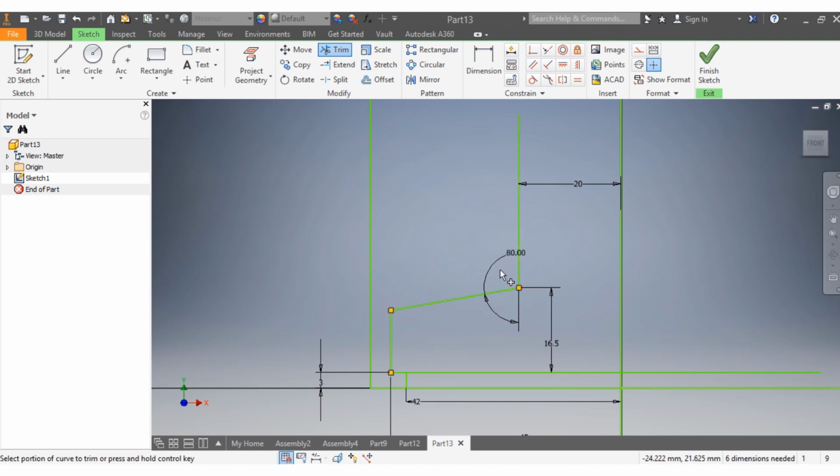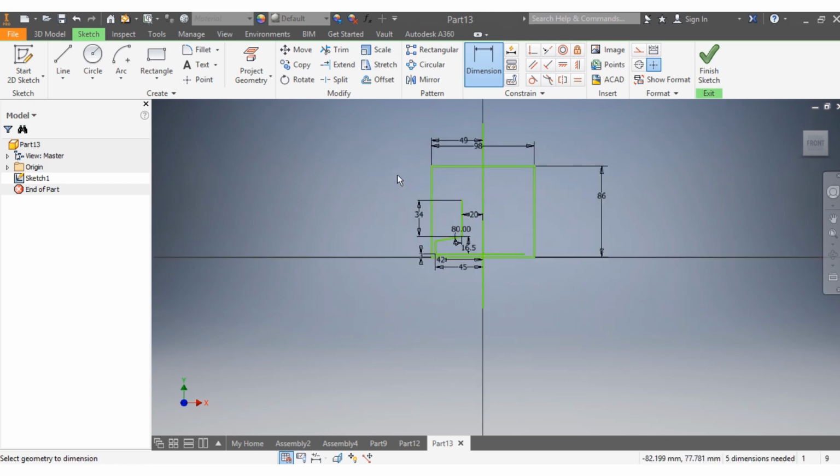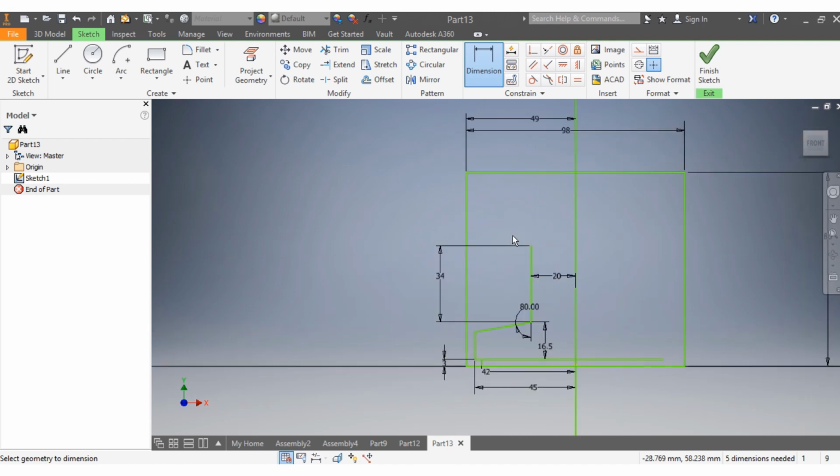So this angle here is 80 degrees and this one is 100 degrees. Now I need to make sure about the dimension of that. This one needs to be 34 millimeters. So that is done. All right. Now I'm going to draw this line of mine. So there is my line.